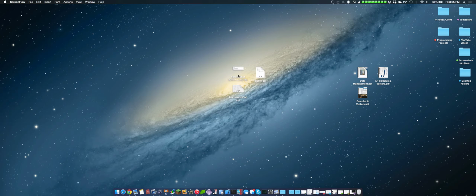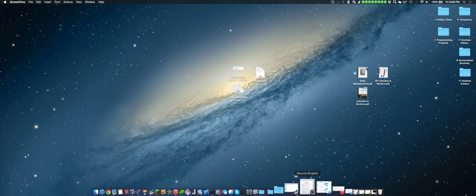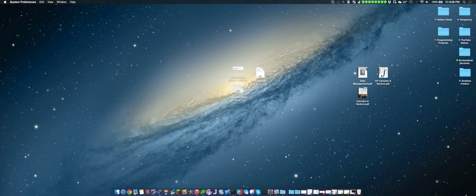Hello YouTube, so today I'll be making an overview of how the 29-inch ultra-widescreen monitor actually works with multitasking. I'm currently using this on a Mac. The screen resolution is 2560 by 1080. So this is a fairly interesting resolution.